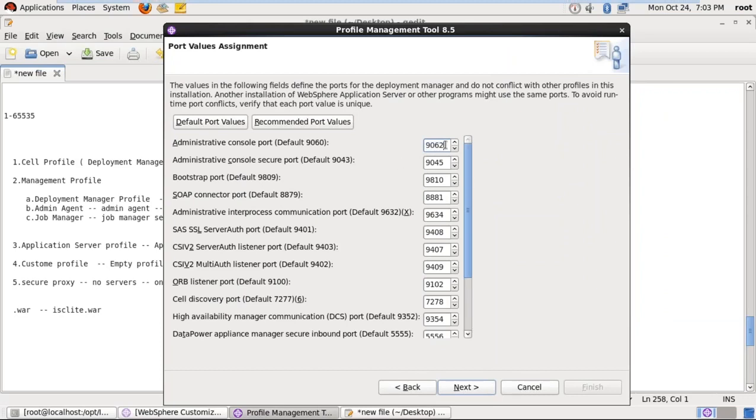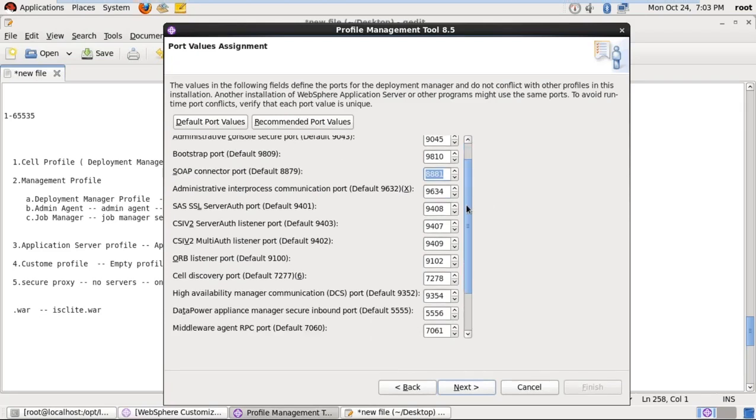And the second one is the administrative console secure port, 9043, it is taking 9045. And the SOAP connector port, 8879 is the default, and 881 is the customized recommended. So these are all the port numbers.